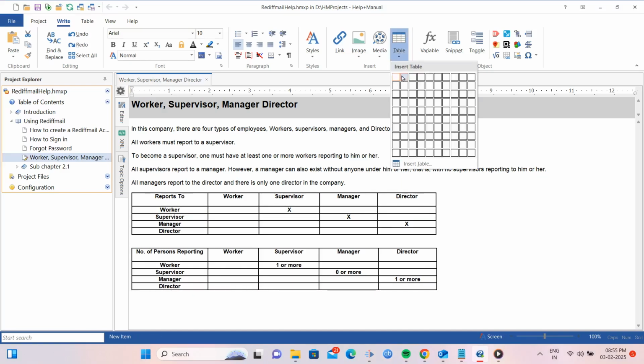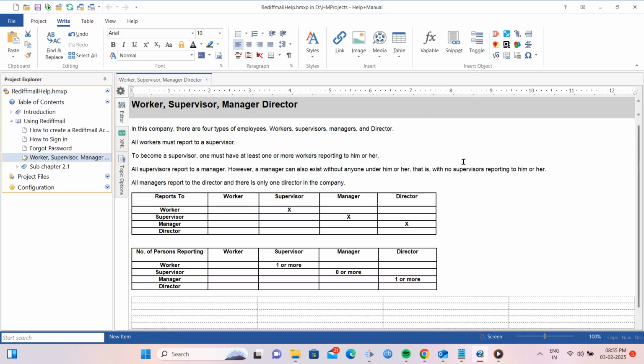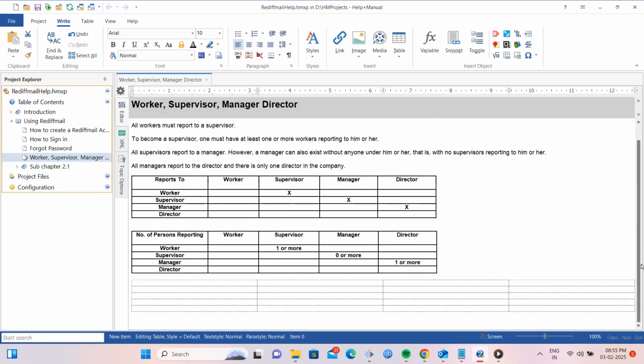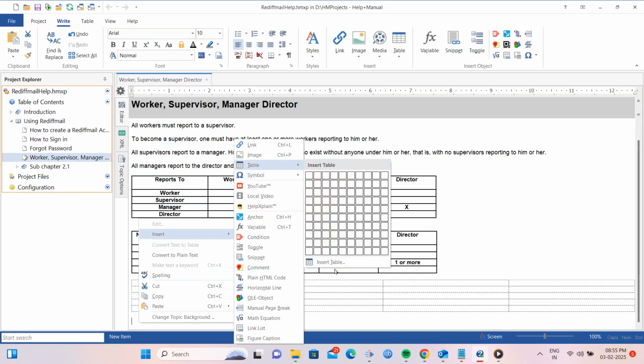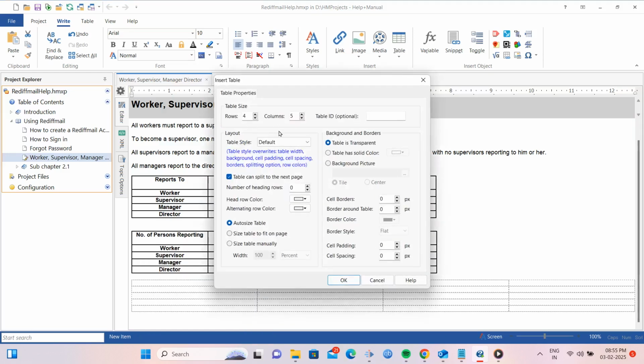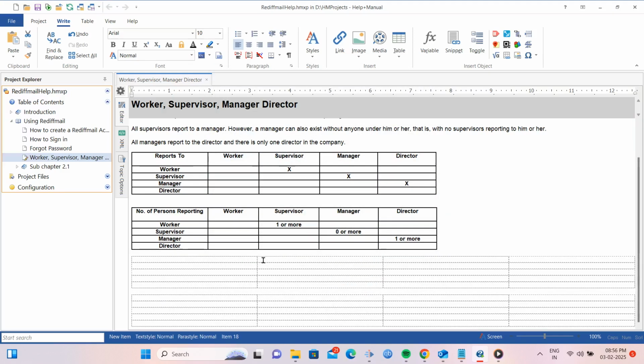Now, click your mouse, and the table containing the 4 columns and 5 rows is inserted into your help topic. This is the quickest way to insert a table into your Help and Manual topic. Alternatively, you could also click the Insert Table option from the drop-down, and in the dialog that appears, enter values for the number of columns and rows in their respective fields. The dialog also offers options to fine-tune the table that is to be inserted. Click OK to insert the table into the topic.